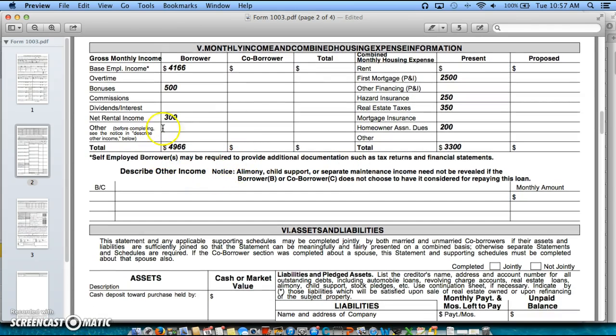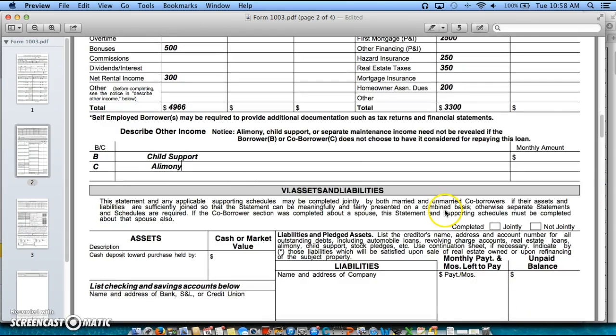Now, other income, so if we put other income and we put a dollar amount there, then they would want us to describe what that other income came from. So here, if it came from the borrower, they'd want us to put B, for borrower, and then we would say, for example, child support. Right? If it came from the co-borrower, then we would put C, and we might say, I don't know, alimony. Right? And then we would just put the monthly amount here at the end.